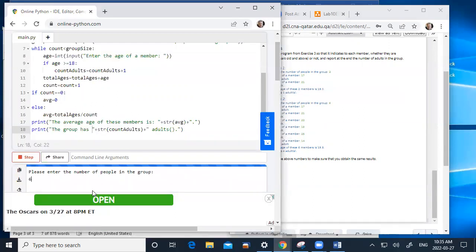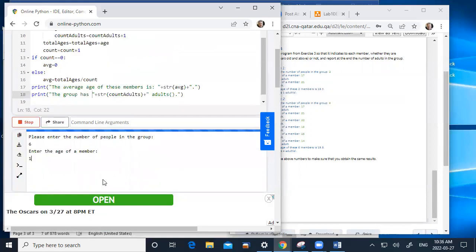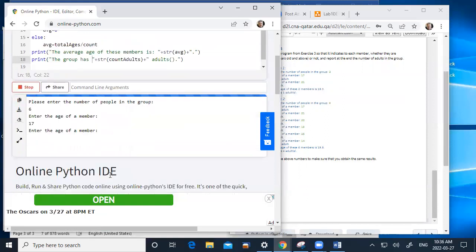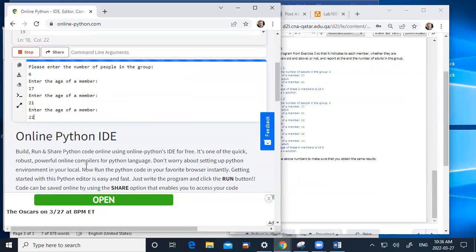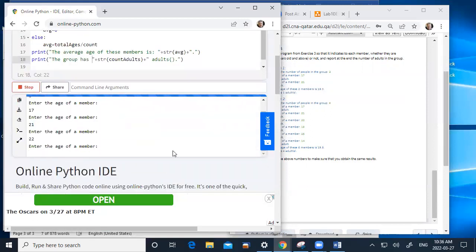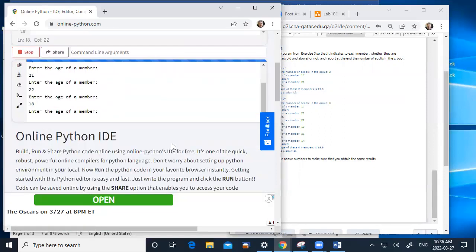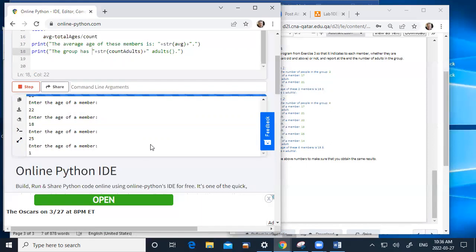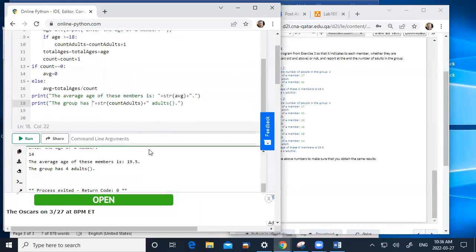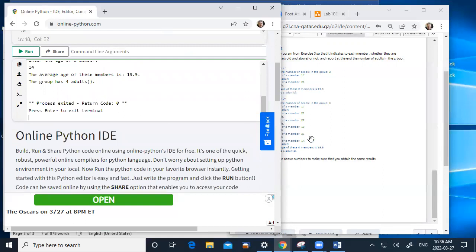So there's 6 people. The first one is 17 and 21, 22, 18, and 25, 14. Okay. So the average age is 19.5 and there's 4 adults. So that's working fine. Any questions on that?